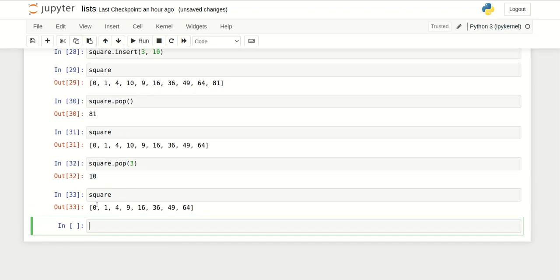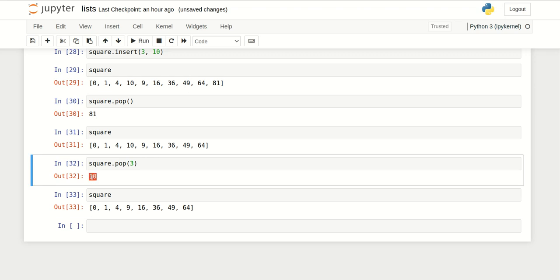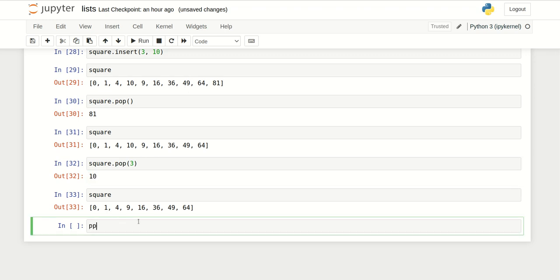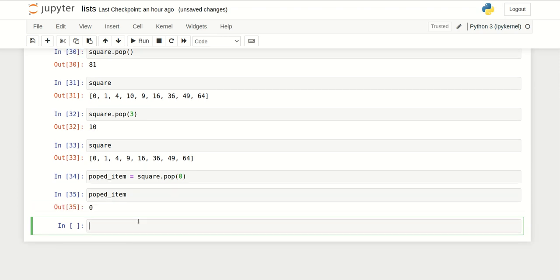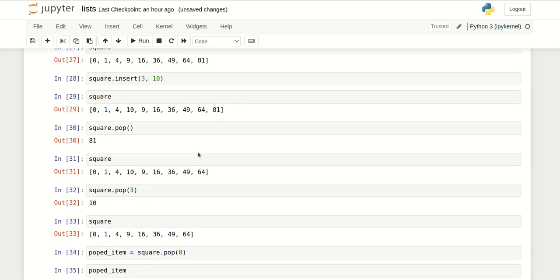Square. Okay, so that is removed from the list. So always the pop will return the value that is removed from the list. Okay, so if I want to see the popped item, I can say square dot pop 0th index. Okay, so I can print this popped item, we will get 0. Okay, so we have discussed about append, insert and the pop.